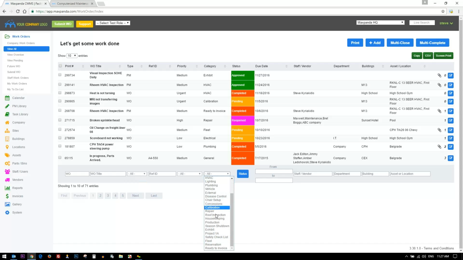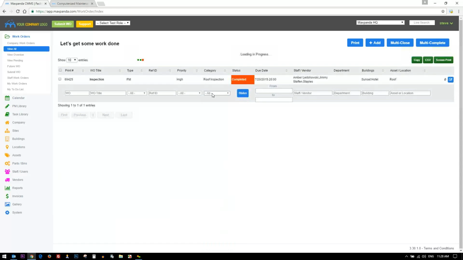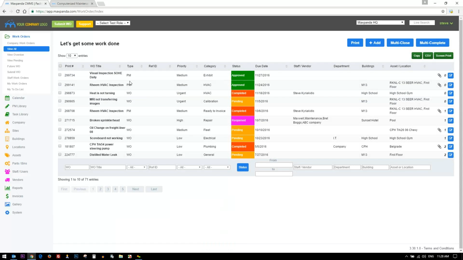This is only for you to filter by category. Like roof inspection doesn't come in Maxpanda, but I have one, right? I have a setting. So this is what people can see when they submit a work order, right? This is by default. You get all three modules by default with Maxpanda.